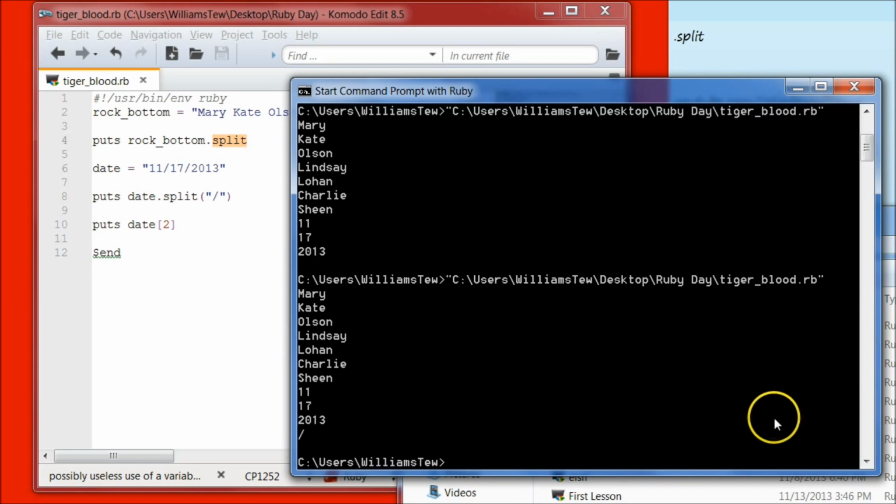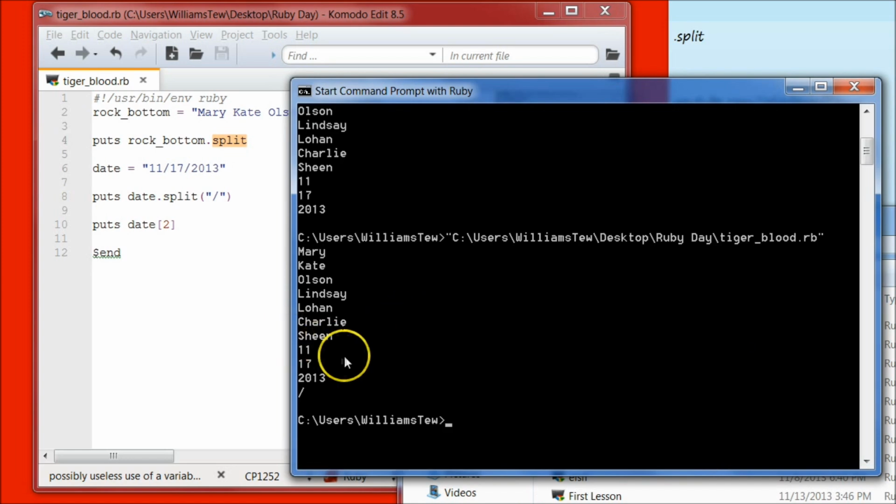Pull it in. Hit enter. 11/17/2013. And then we had it put the second character listed, but because we start at 0, it goes 0, 1, 2. So the 2 is the second one, which is the forward slash.